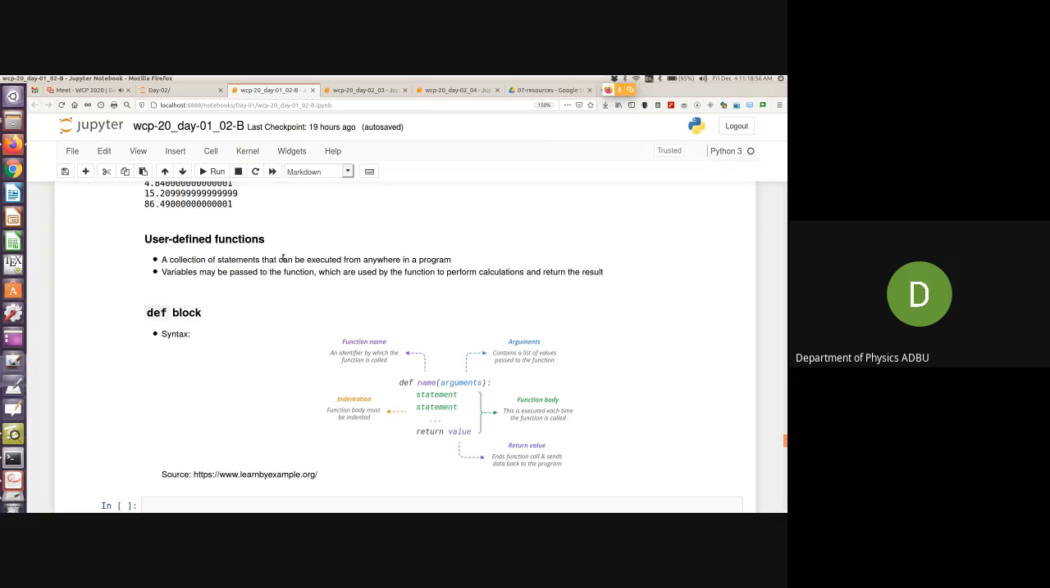Now, in a function, there are two things that we need to keep in mind. One is the argument, another one is the return value. Those who have done programming will know what I'm talking about. Arguments are the values that you're passing to the function. You are sending some values to the function, and the return value is what the function is passing back. Now, a function need not always have arguments and a return value. There could be functions which have neither any arguments nor any return value. So that is also possible.